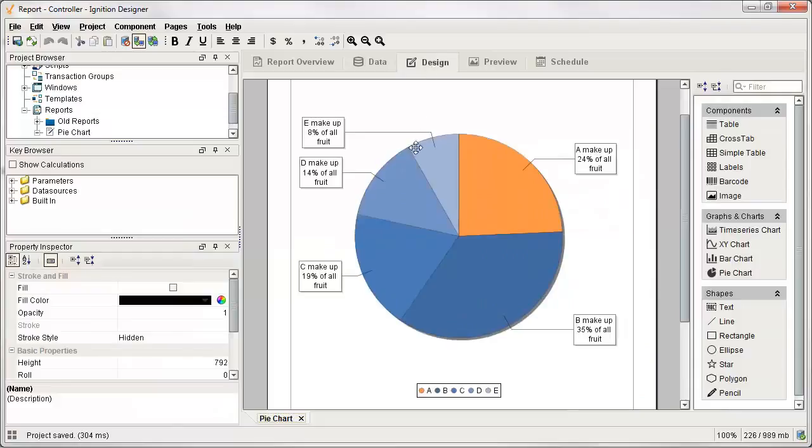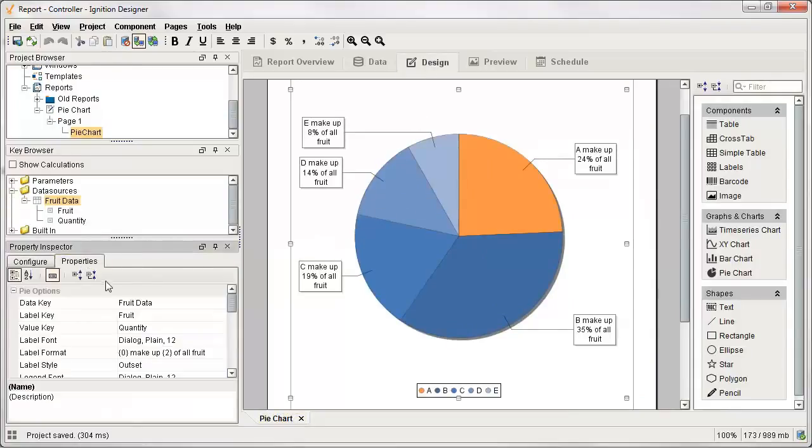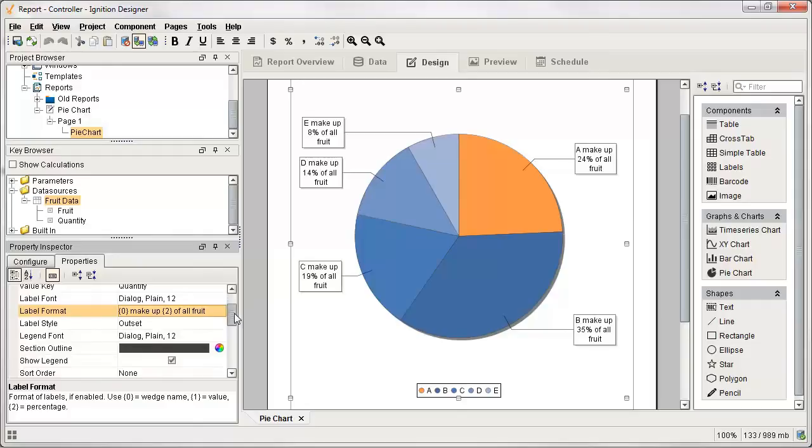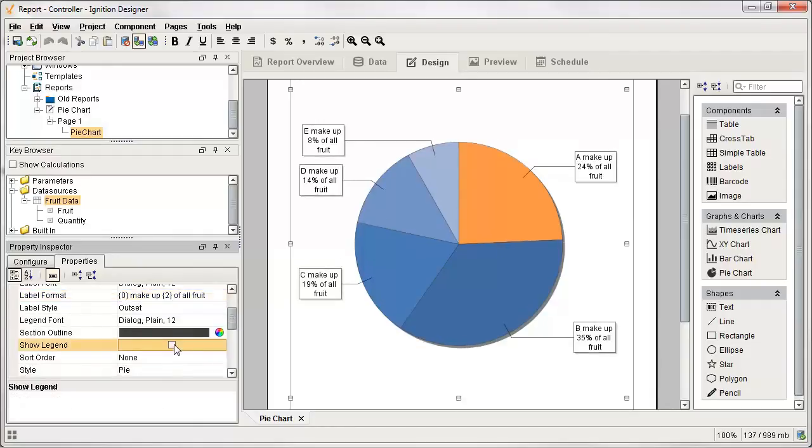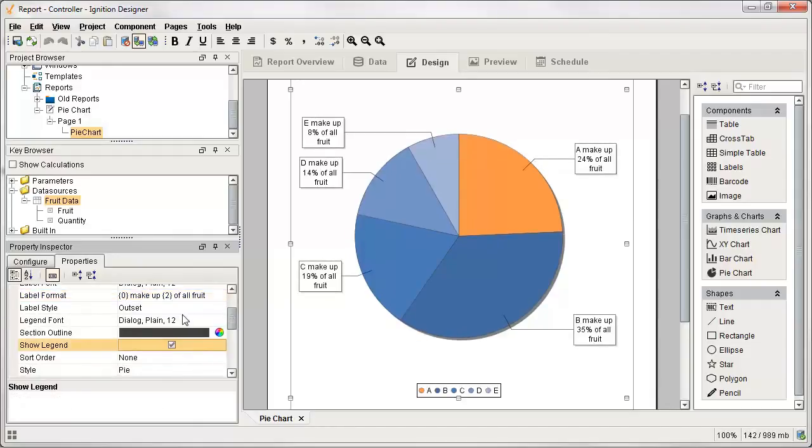We'll head back to the design panel, select our pie chart, go back to Properties. So you can see we can put whatever text we want into those labels. Next, if we scroll down a little bit further in the Property Inspector, you'll see that we can show or hide our legend, as well as change the font up here. I'm going to leave that alone for right now though.